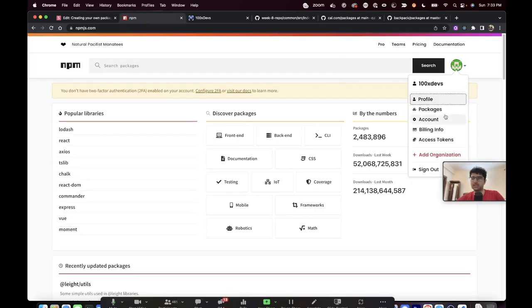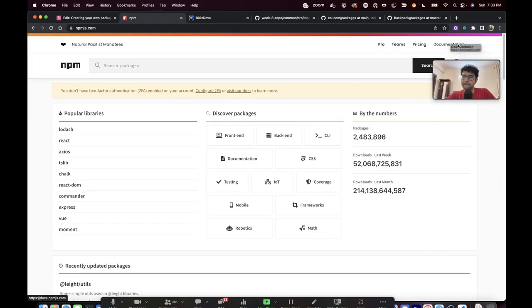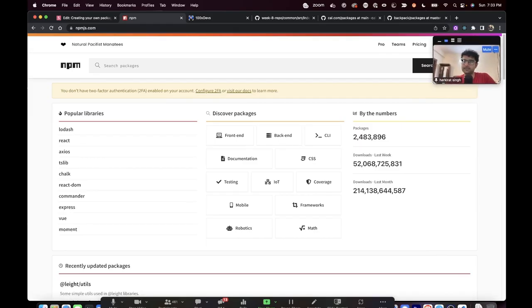Signing up should be as simple as just going here and signing up. I've already done it. I have this username called 100xdevs. You can claim your own username. Thirty more seconds.